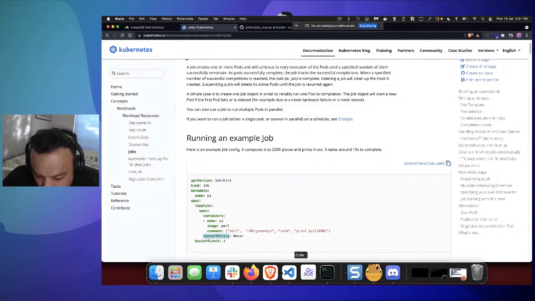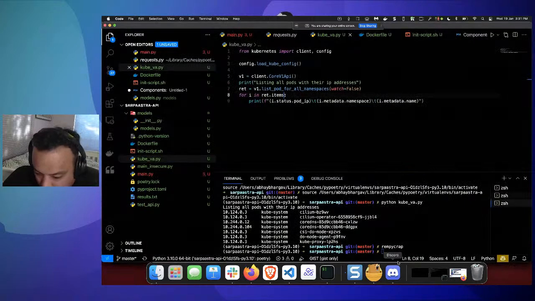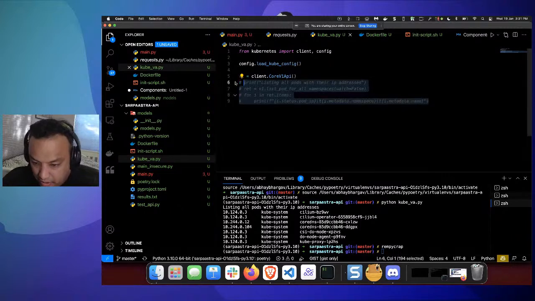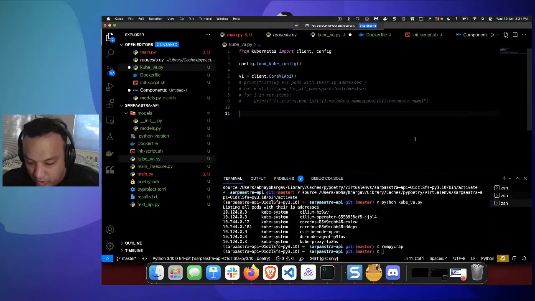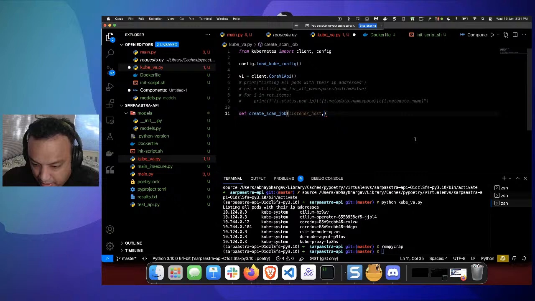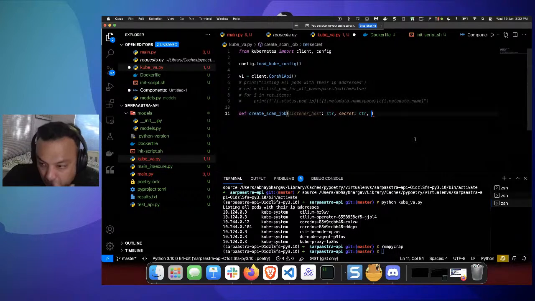So now let's actually run my code. Actually, start implementing this. I'm going to remove all of this stuff. This is not necessary. I just made sure that it was working and it was actually connected. So I'm going to create a scan job function. I'm going to pass it a bunch of variables, which is going to be the listener host, which is a string. We are going to pass in the secret, which is also a string.